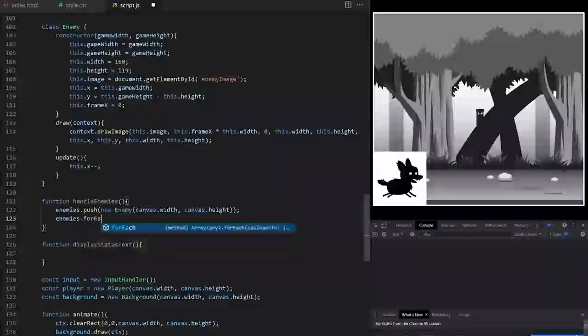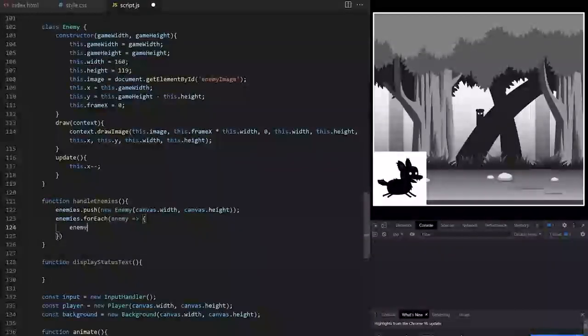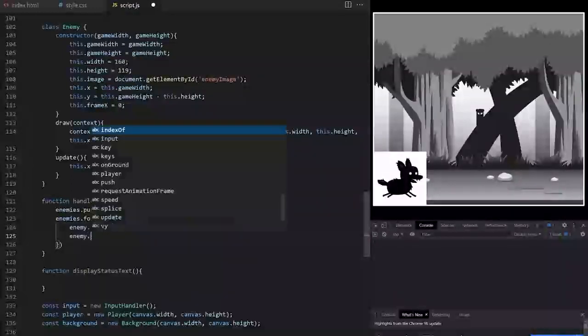Then I want to call draw method and update method from line 116 for each enemy object in the array, so enemies for each. I call individual object in that array, for example enemy, and I use arrow function syntax here. For each enemy object inside enemies array, call their draw method. I pass it ctx and also call their update method.